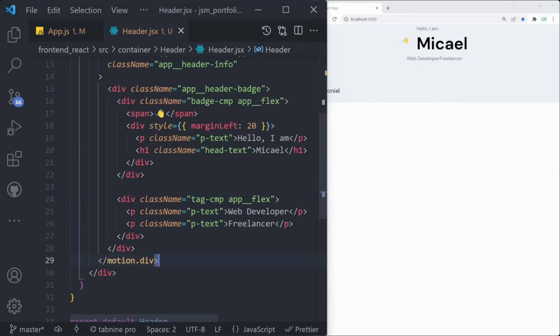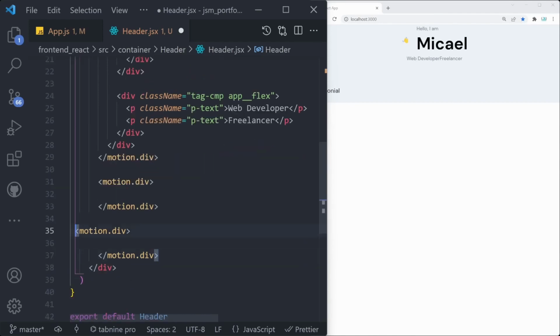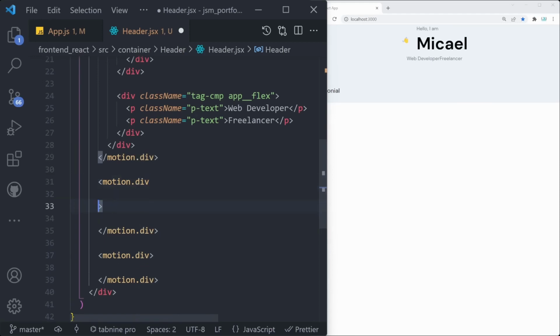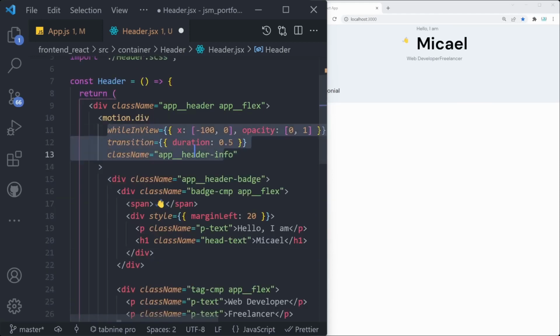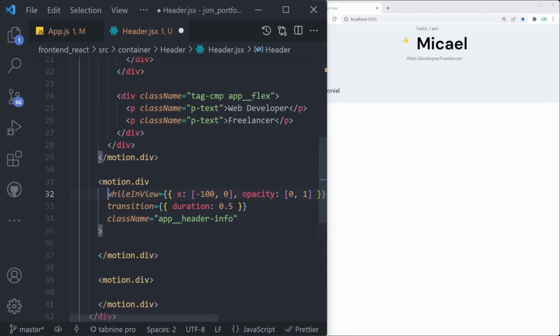Now, below this motion div, we're going to create 2 more motion divs. So motion.div, and we can already copy it and leave some space for the next one. Inside of this second motion div, we're going to also add some properties, and we can copy these 3 that we already have. There we go. Paste them right here. Of course, they're not going to be the same. For the second one, we just want to change the opacity.